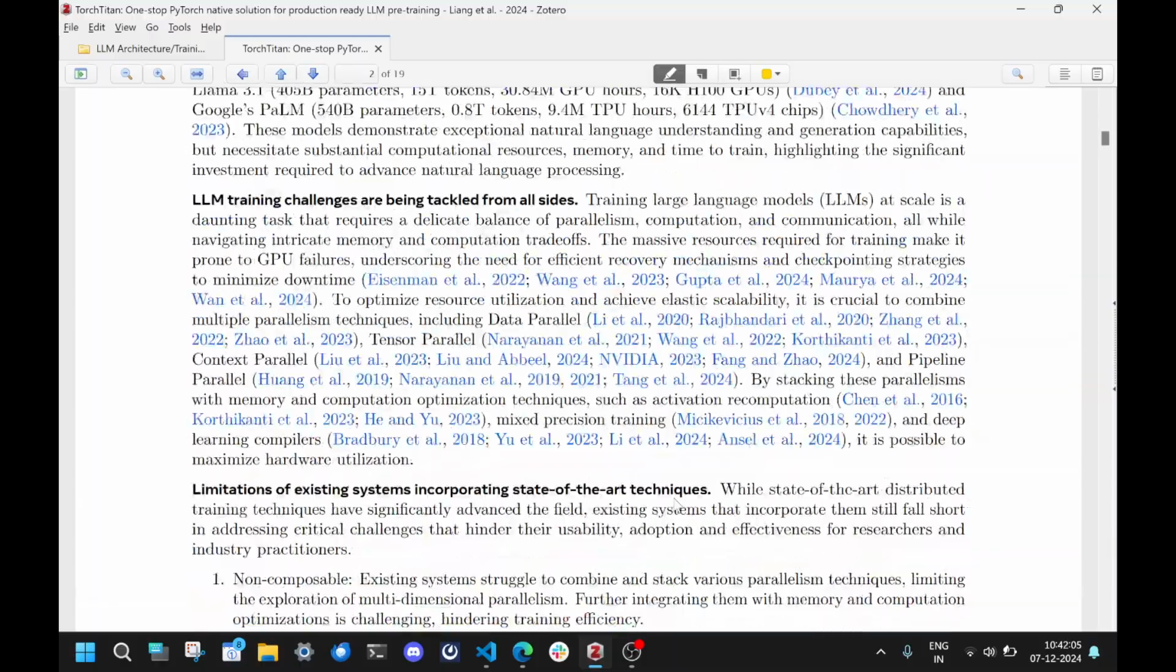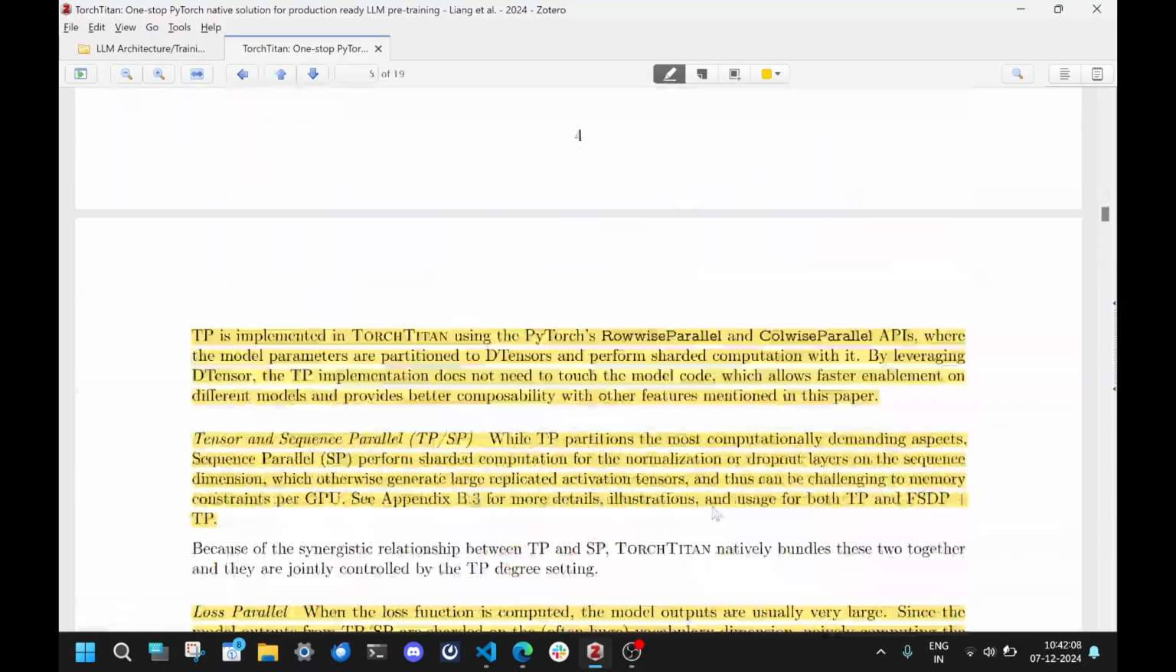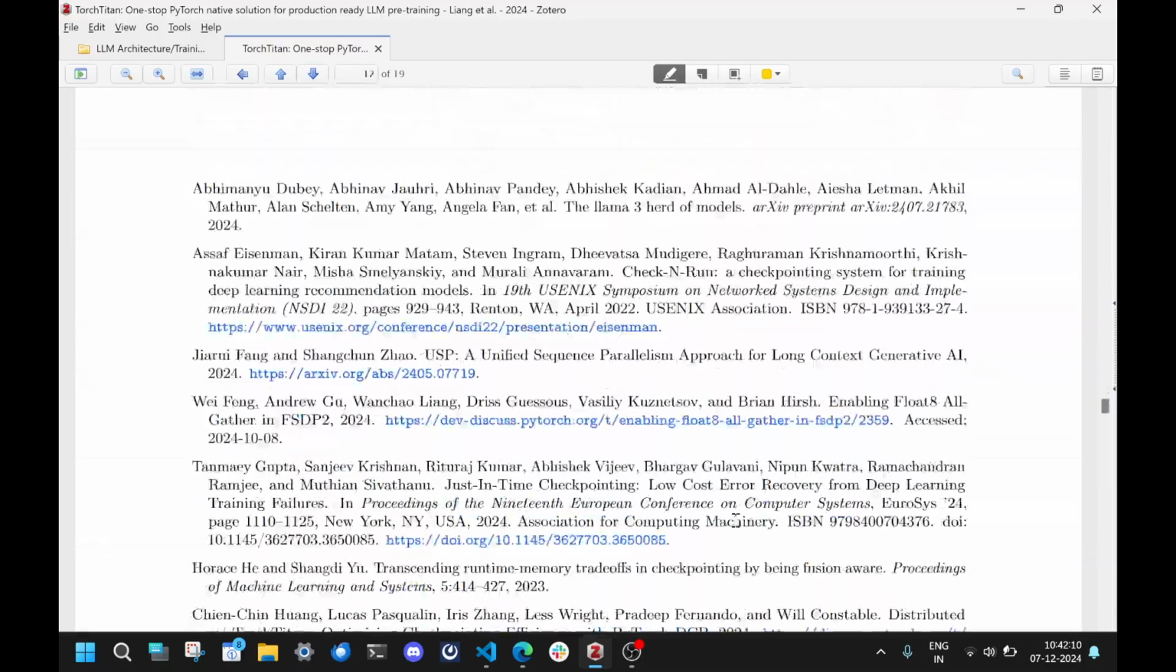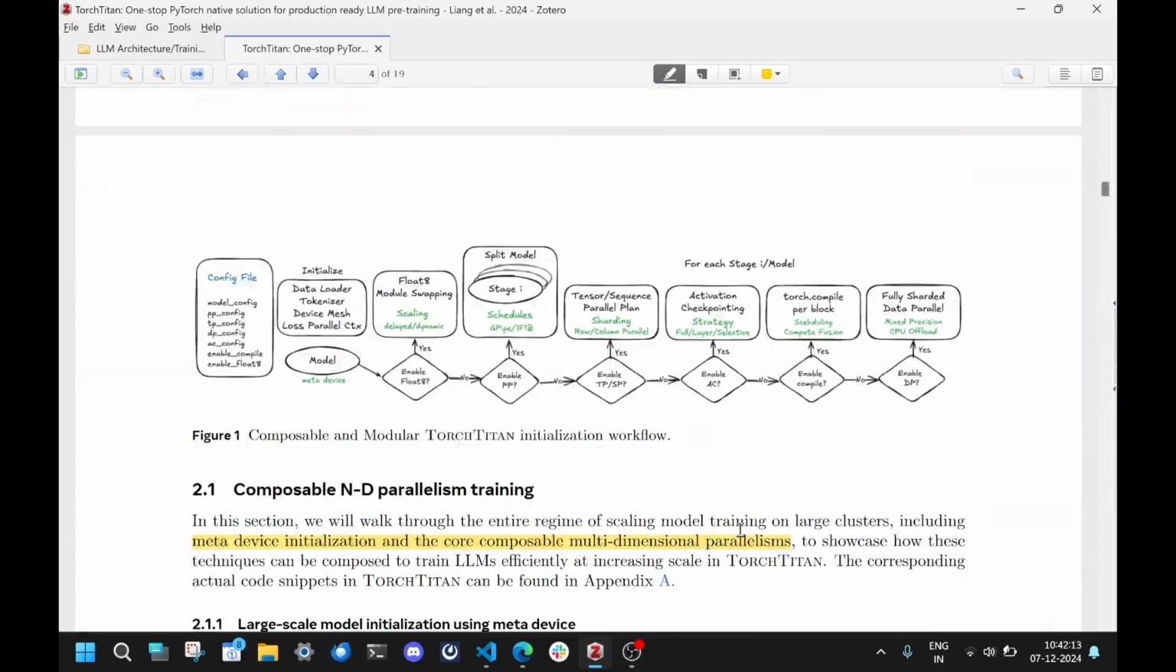I think overall it's a great paper too, if you're already familiar with things, to just understand it. And I also wanted to become more familiar with the TorchTitan framework.